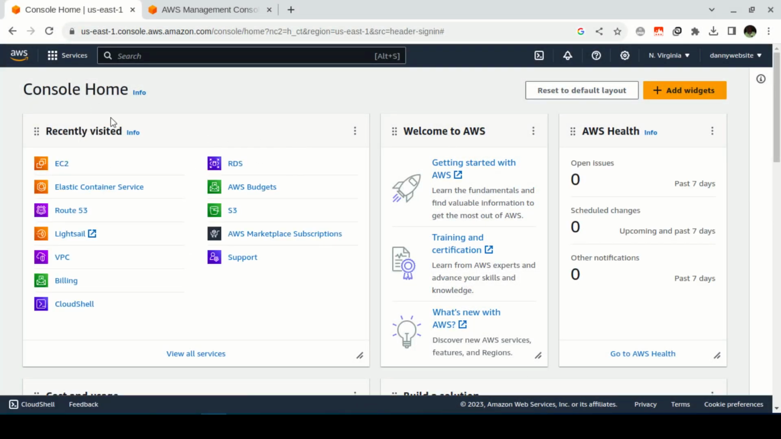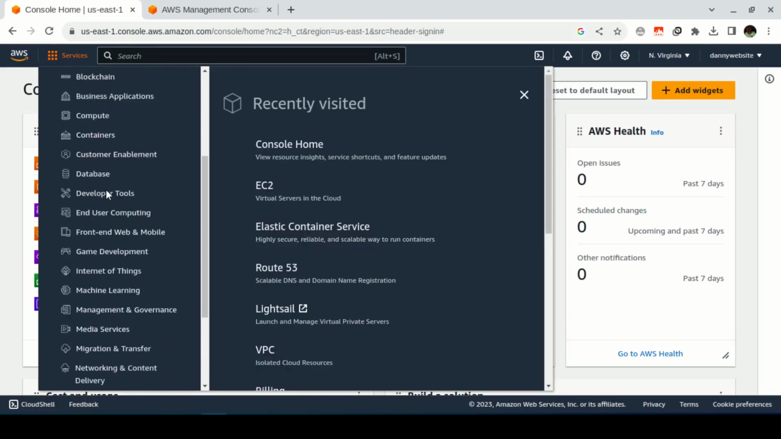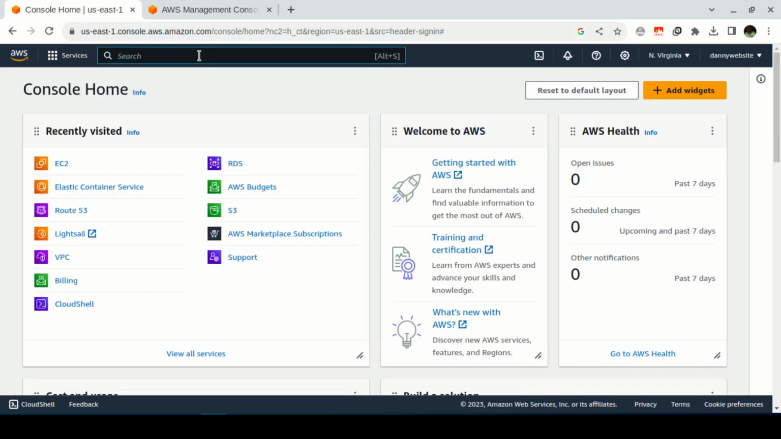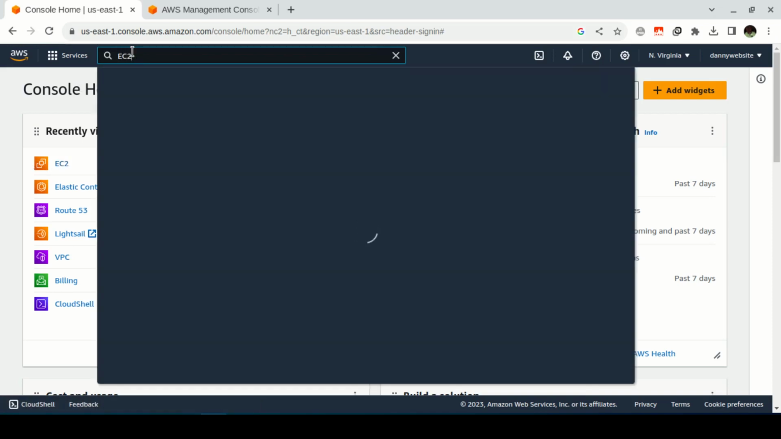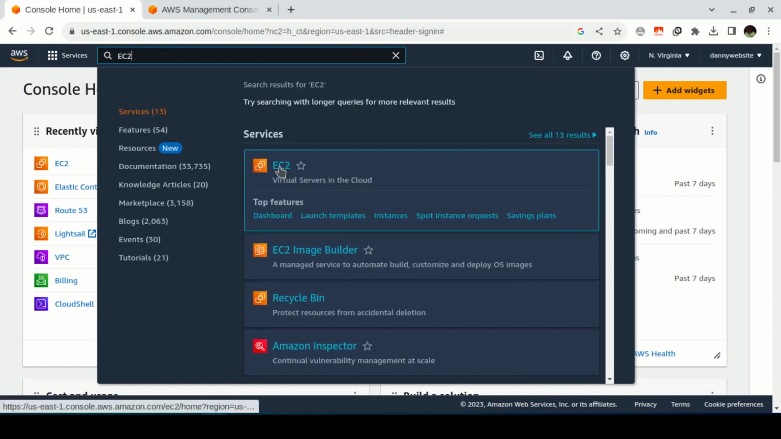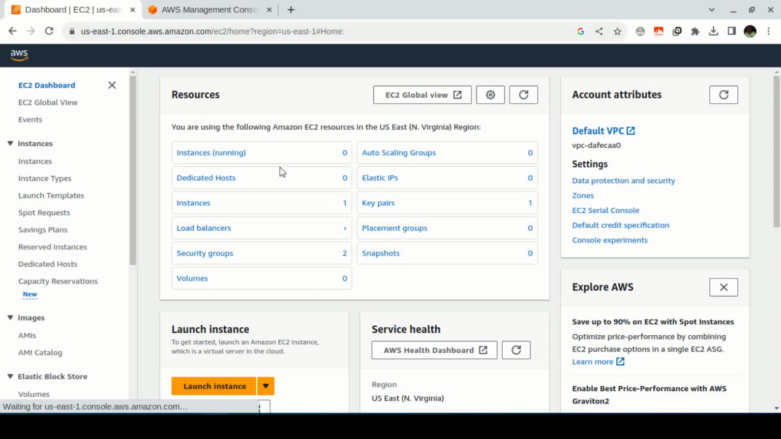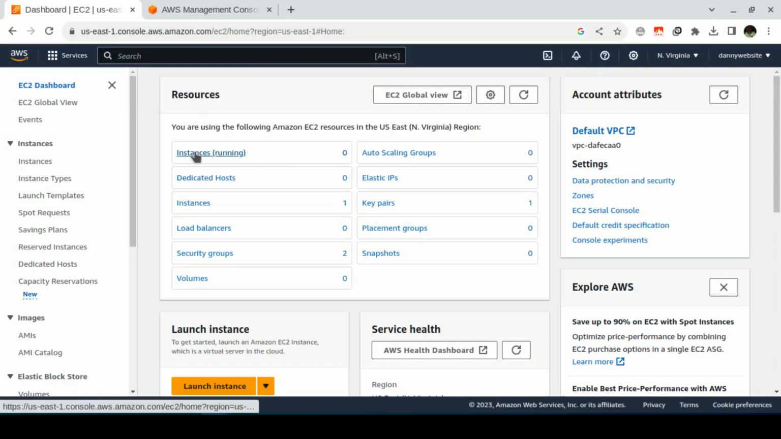We have quite a number of services that you can work with. In our case, we just want to work with EC2. If you had previously accessed the EC2 dashboard, then you can just click on that here. If you are new, then just search for it here, EC2. Alright, here it is. Just click on that. So in this dashboard, we are just going directly to click on instances running.